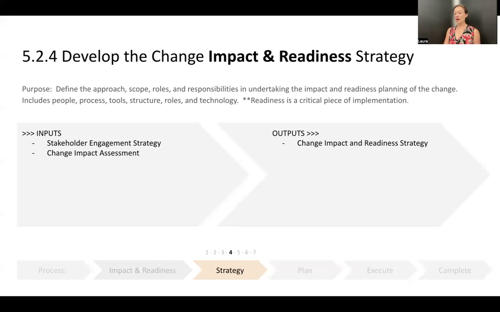The readiness strategy focuses on what actions and activities need to be completed in advance of the change being implemented. It includes the readiness criteria for implementation, the governance structure, and accountability for readiness activities that will determine if the organization is ready to accept the change. Readiness management is a critical activity that supports projects meeting key pre-implementation milestones and ensures a smooth transition to new ways of working. Here, your inputs will be the stakeholder engagement strategy, change impact assessment, and your output will be the change impact and readiness strategy.